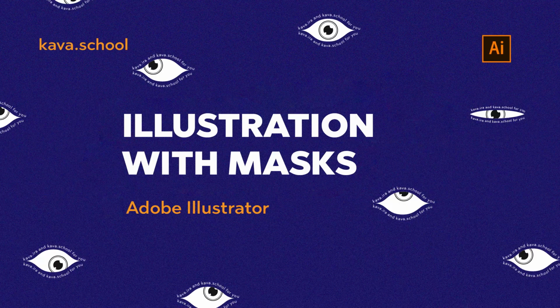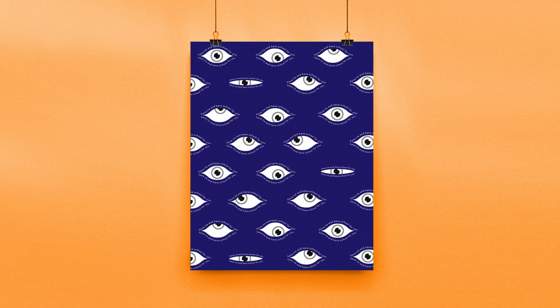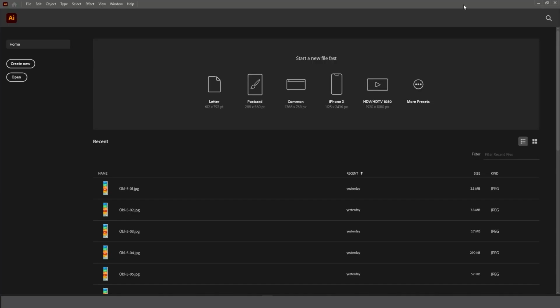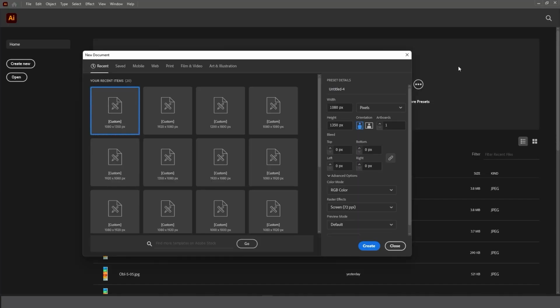Hello, and today we'll make such an interesting illustration and also learn how to insert text into a path. Let's get into the program and create a new document. In the upper left corner, create new. Next, write down the name.